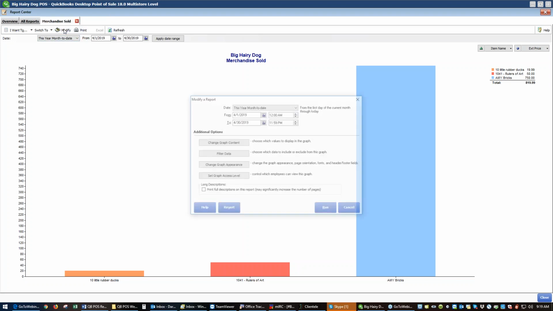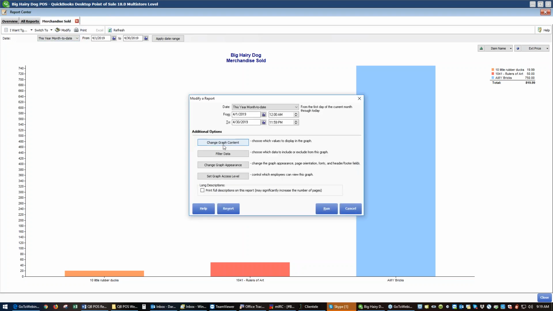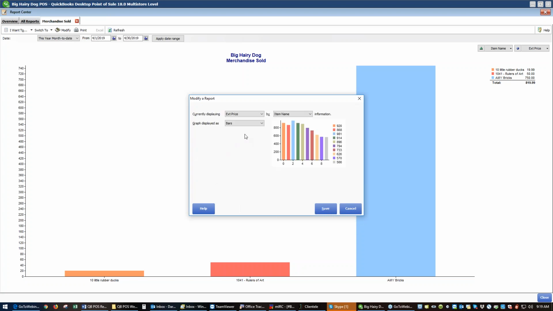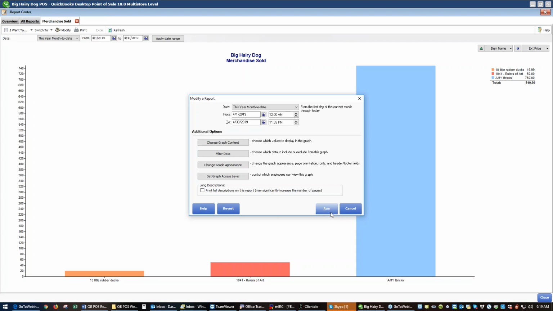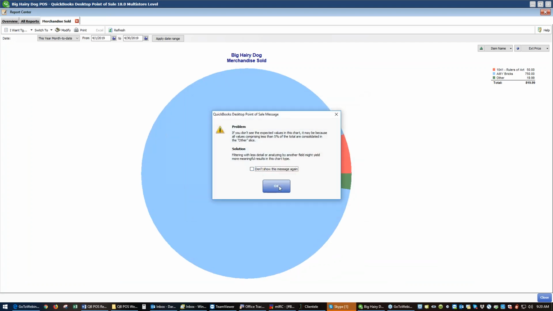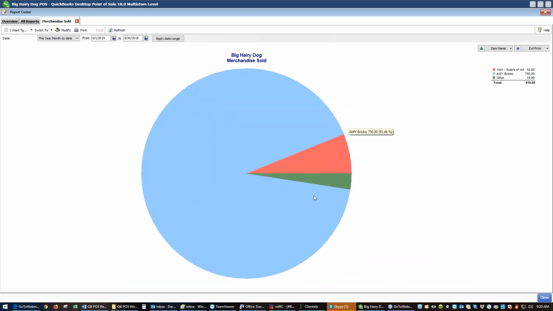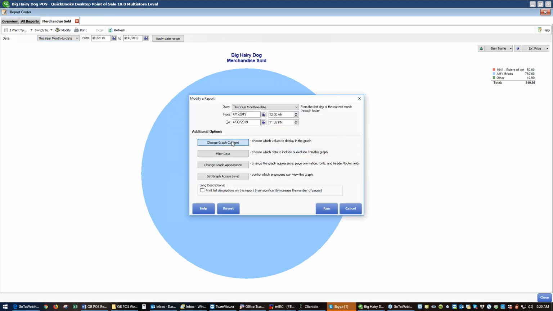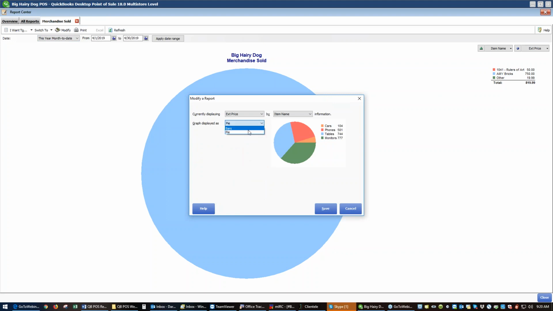We could even go up here and do a modify. We could change the report content, and we could switch the type of graph we're looking at. Instead of looking at a bar chart, we could turn it into a pie chart, and we could see it as a pie chart. So we're able to modify almost all of our reports in one way or another.